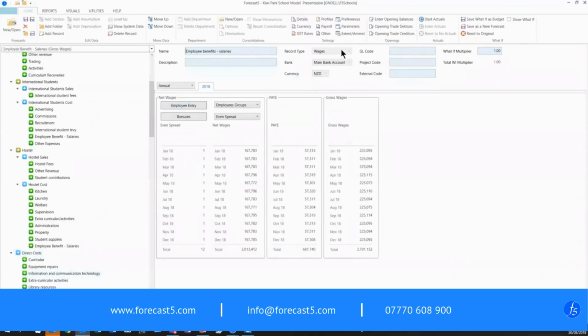Now with wages, there's a unique record type called wages and gross wages. So we separate the PAYE and the gross wages component because of the cash flow impact. Because your PAYE generally might be paying twice a month or monthly in arrears, depending on the structure. We also have different types of ways we can do salaries.